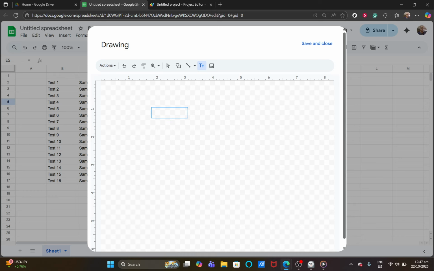Once you're in your Google Sheets file, take a look at the top menu bar and you'll see the Insert option. Go ahead and click on Insert and a drop-down menu will appear. From this menu, you need to select Drawing, and this option allows you to create custom drawings such as buttons directly within your sheet. After selecting Drawing, a new window will open.